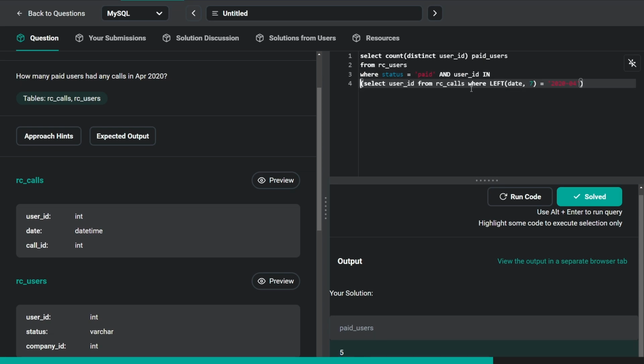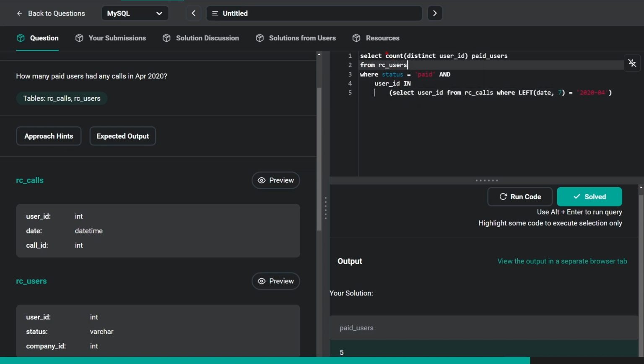So quick recap here. Let me arrange this in a way something like this maybe. Right, so quick recap. We want to show all the different users where status is paid and user ID is part of this table right here. And in here, we are selecting the users who actually did calls in this particular date right here.